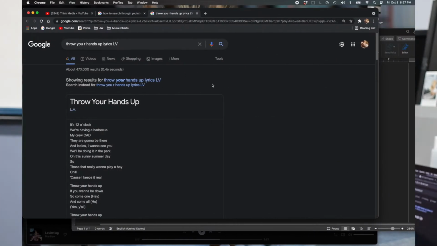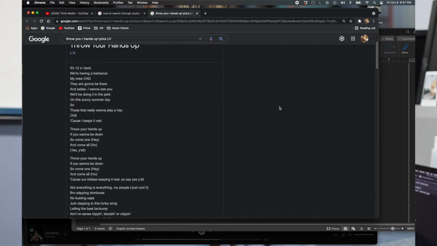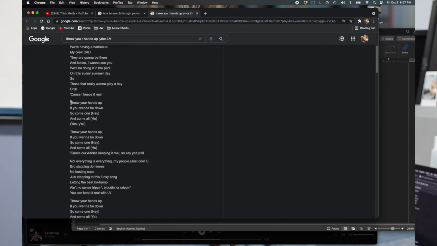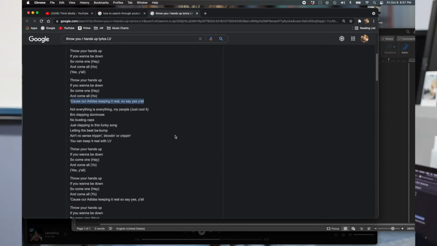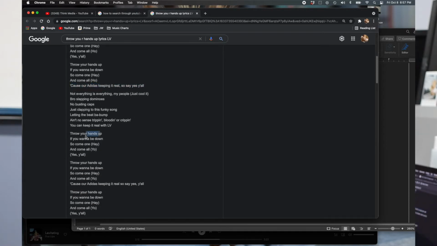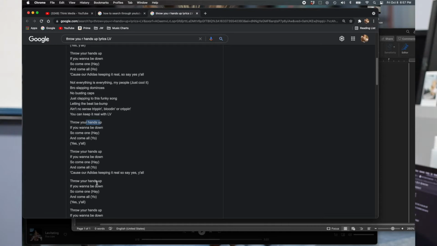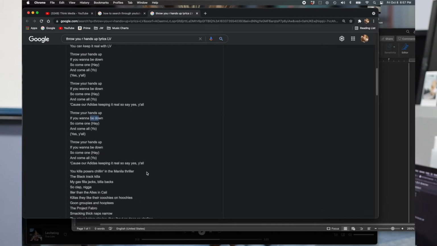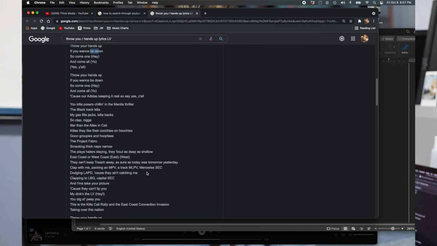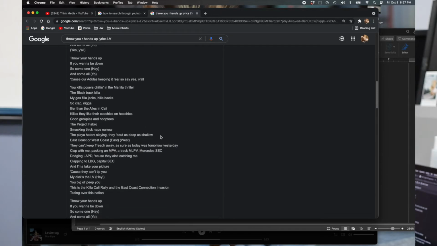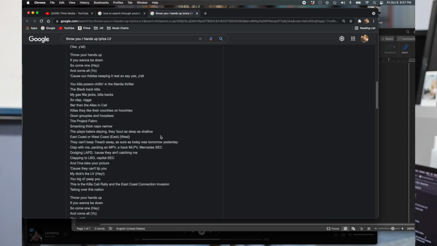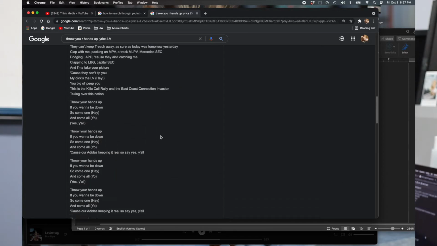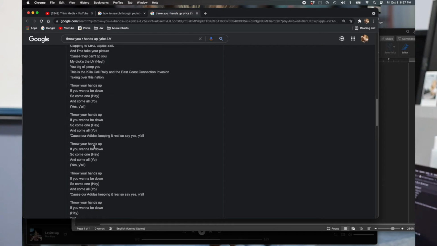If we look at the lyrics of this song, we can see here it says, throw your hands up, but it ends with a different lyric. There's some vocals here, and then it's throw your hands up again. So we can see throw your hands up several times. And then we got this part right here, where it's kind of like a rap part, which is the part I want to take out so I can shorten the song. And then again we go back to throw your hands up.